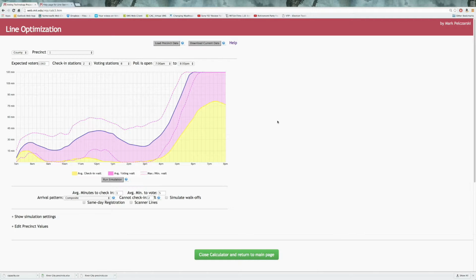Before moving on, I should remind you to make sure the poll opening and closing times are properly set. In this simulation, polls were open from 7 a.m. to 8 p.m., which happens to be the simulation's default values. You might also check to see that the arrival pattern selection is the one you want.